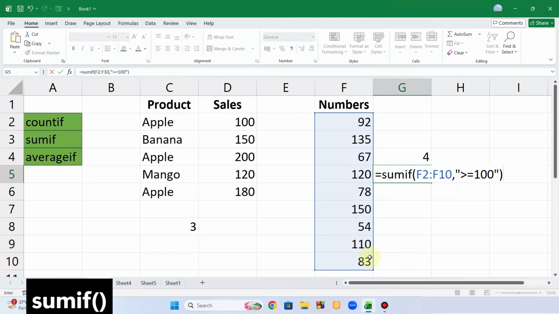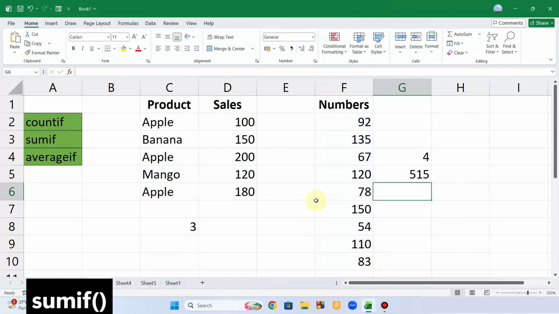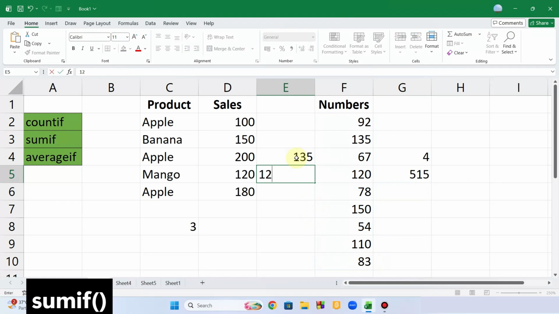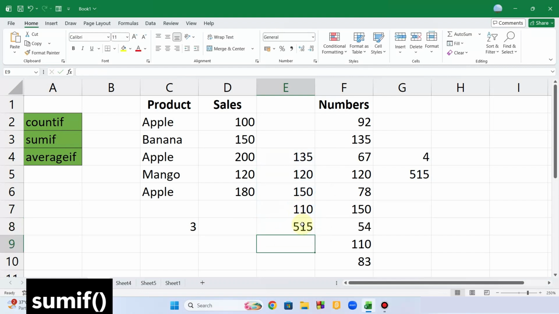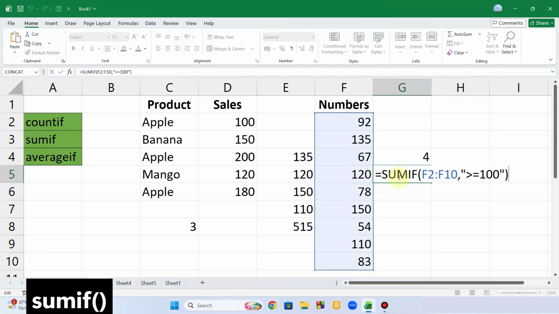In this range, whichever value is greater than 100, their total has come here. To cross check, let's type the values which were greater than 100. Those were 135, 120, then 150 and 110. If I apply the sum formula for this range, I can get the result as 515. So rather than writing this separately, you can better use the SUMIF formula and get your result directly.